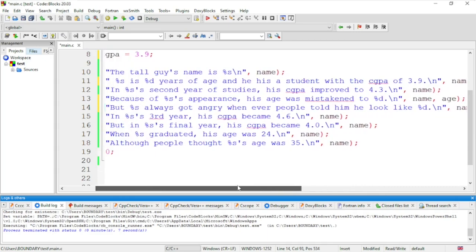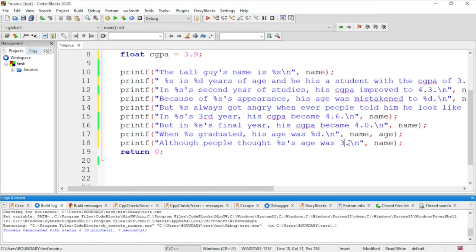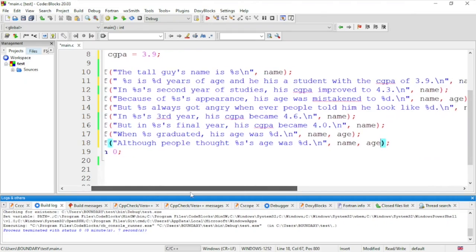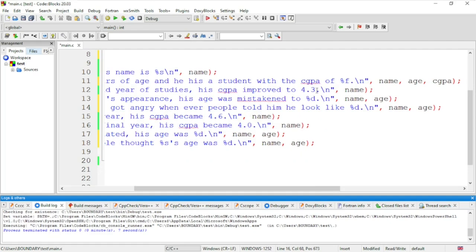Now where do we have his age again? Here where we have 24, we have his age, and we have %d. So come here and write age, and then we have his age again here, 35. So come here, %d, write age. Okay, so now everywhere his age appears, we have it. CGPA too. So everywhere his CGPA is, we just go there and change it. So instead of writing 3.9, we write %f for floating point numbers. You remember that, and here we write CGPA, and here we have his CGPA at 4.3. We'll do %f, and we write CGPA.